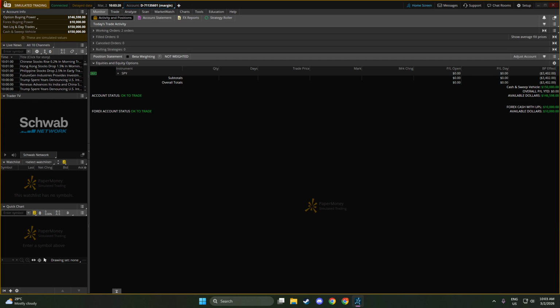If you don't see the Adjust Account button, double-check that you're truly in paper money. And as a best practice, pick a starting balance that fits your risk tolerance and the style of trading you're practicing. That's it. Your paper money amount is now updated and ready for your next simulation.